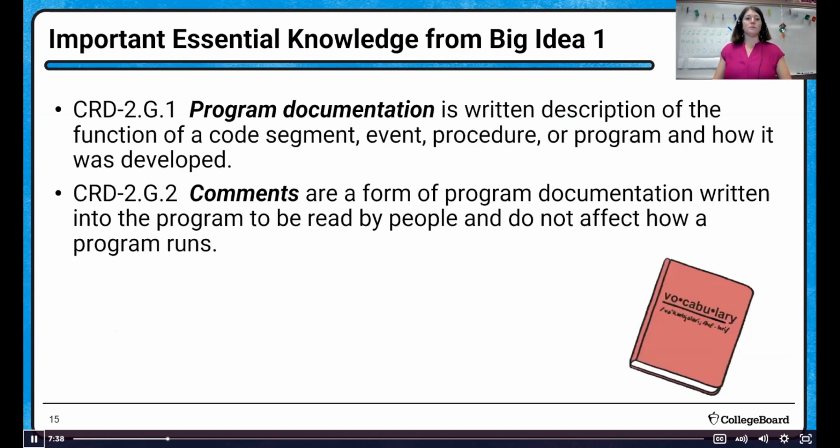Some other essential knowledge: program documentation is a written description of the function of a code segment, event, procedure, or program and how it was developed. In a programming language, you might call them comments, but it's just something you put in that the computer doesn't run. It's documentation you put into your code to help others understand it, or your future self. Comments are a form of that documentation. Your language might do comments differently, but those are ways you can put notes into your code that the computer doesn't run. So we will see some program documentation and have some questions about that as well.